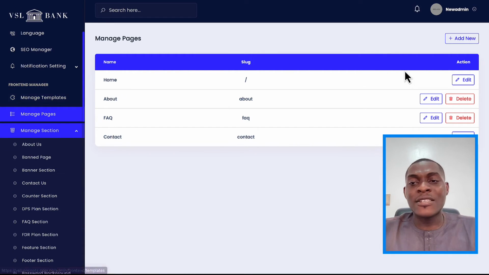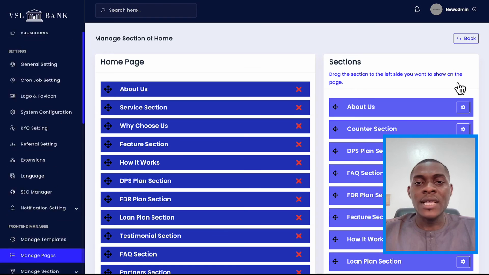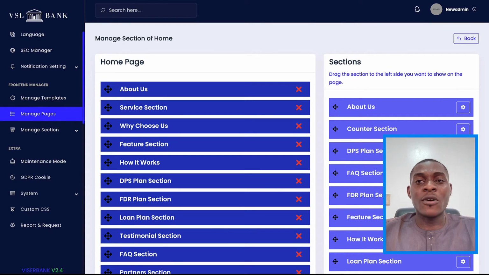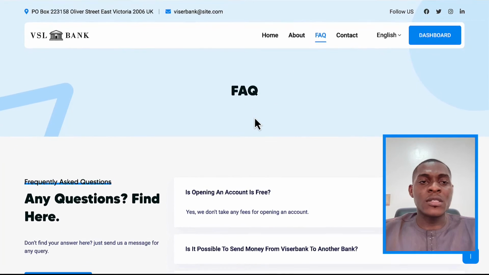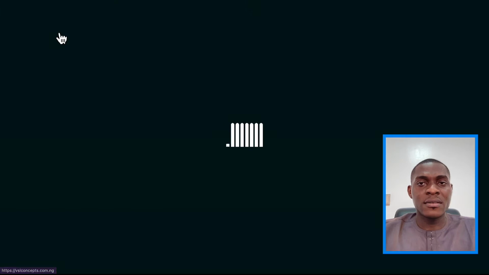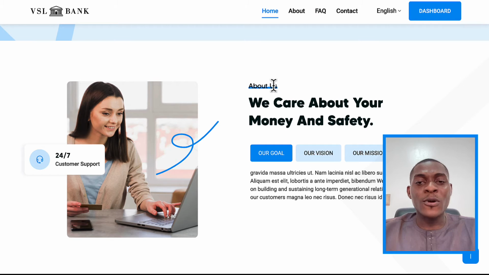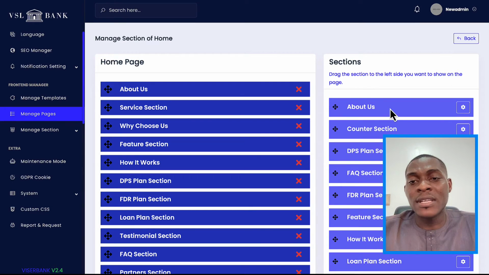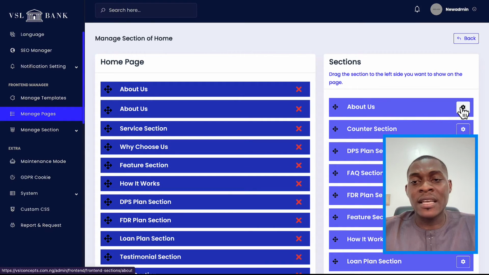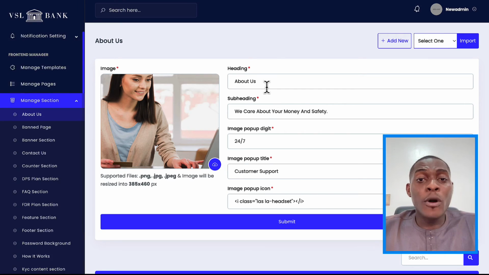For example, let's edit the home page. Yes, the very first thing we see on this home page, where is the home page? Let me go to the home page. The very first thing we see is this slider, and then we see this About Us. We care about your money and safety. If you want to change this, come over to this About section. This is About. Click on Settings here, and it's going to open up About.